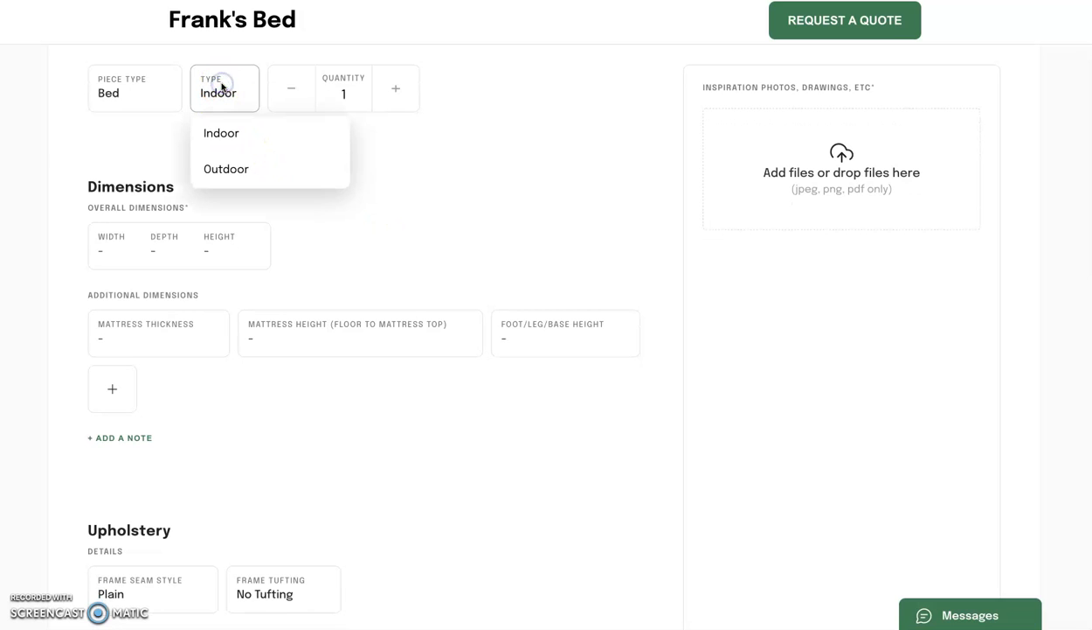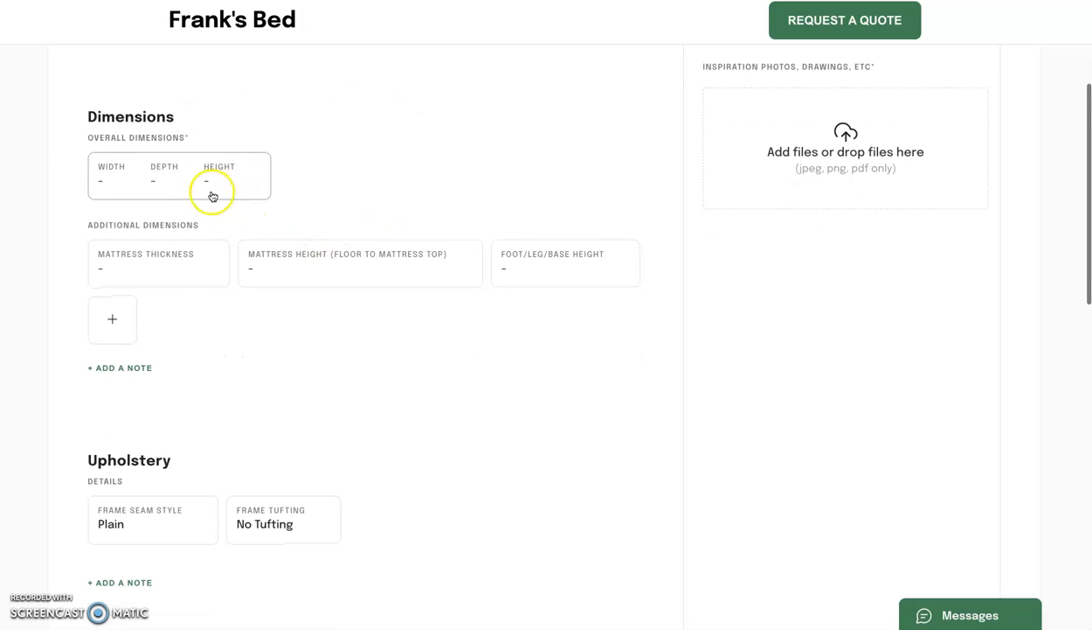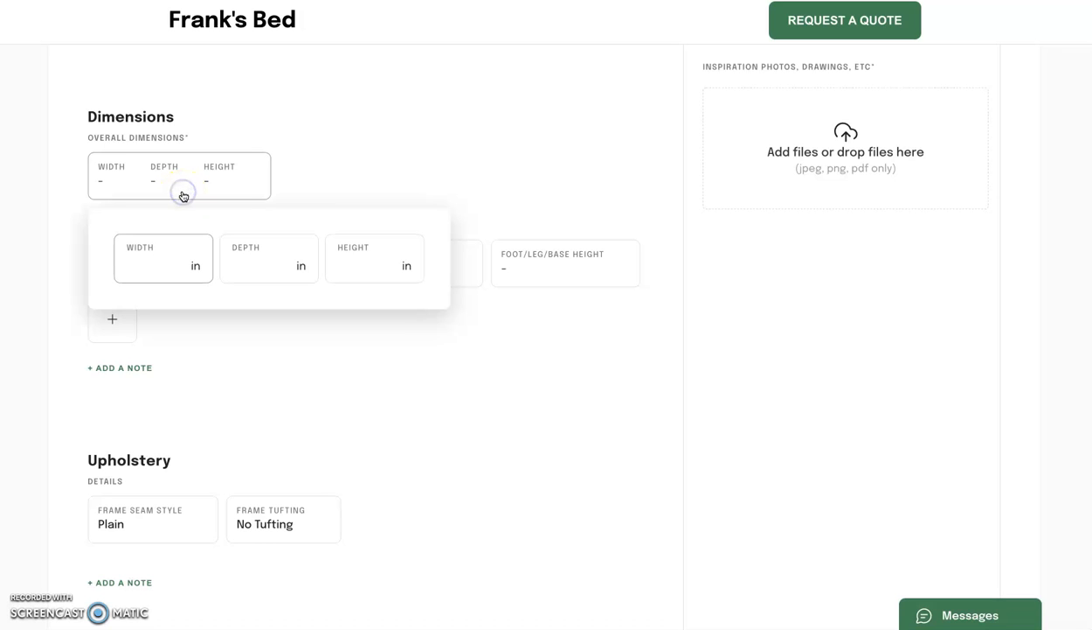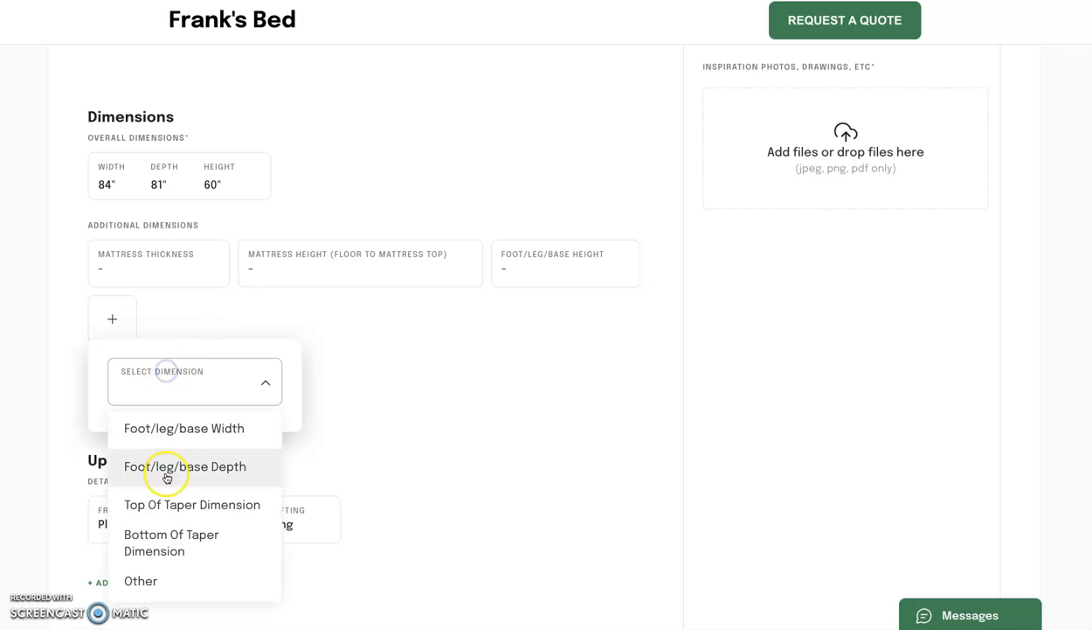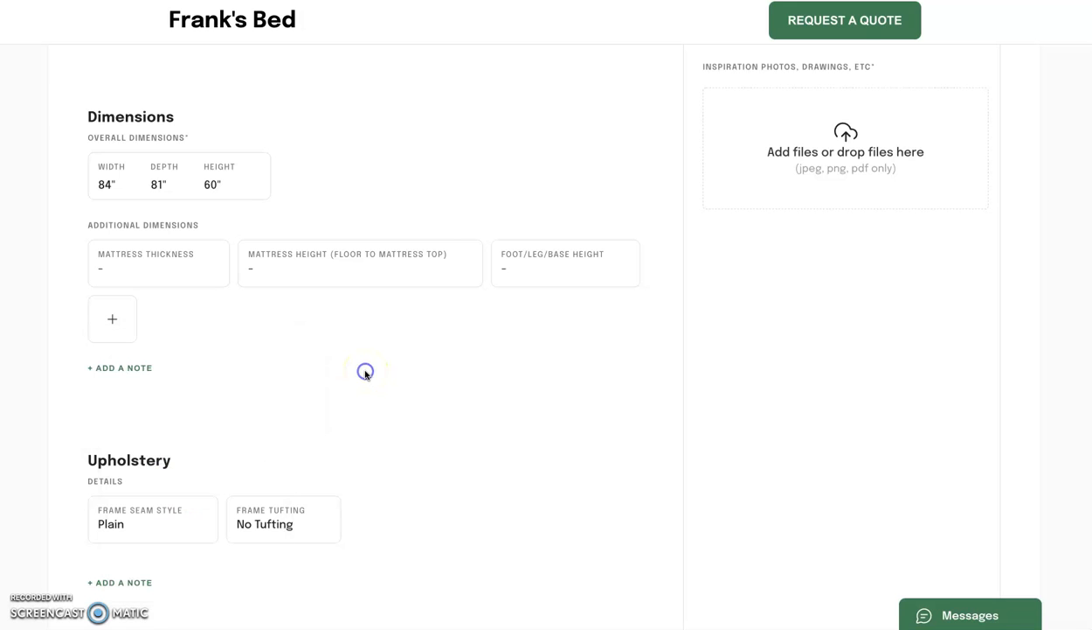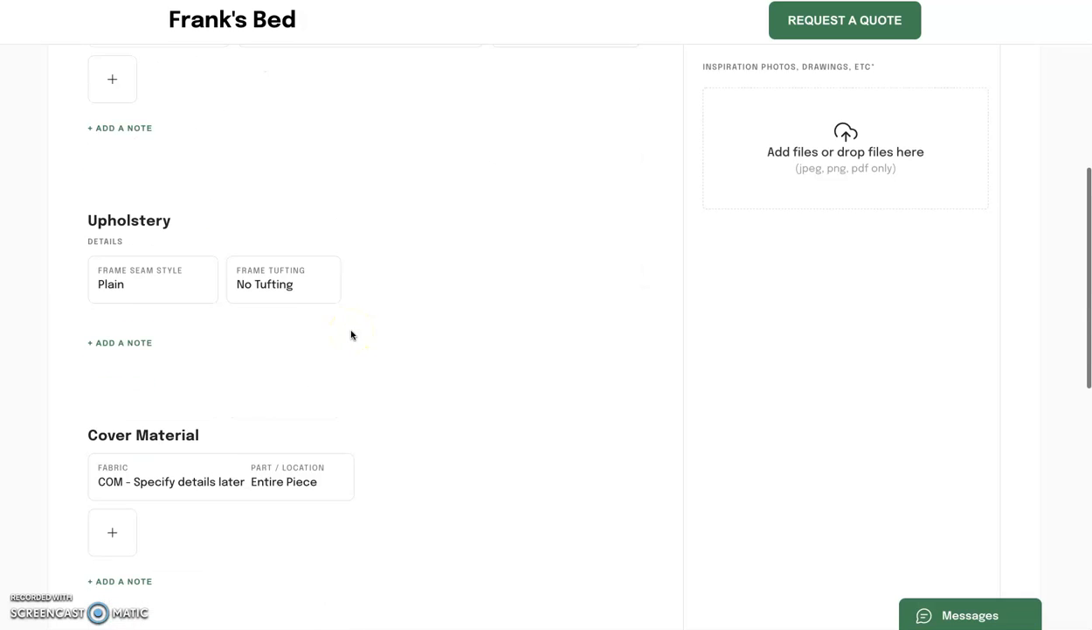There are some small new things, indoor, outdoor. Dimensions, we are asking that you give us the overall dimensions here. We also have a few additional dimensions, and then even more here if you click down here. Depending on what type of furniture it is, these are different. These are based on it being a bed, right? But these, of course, are all optional.